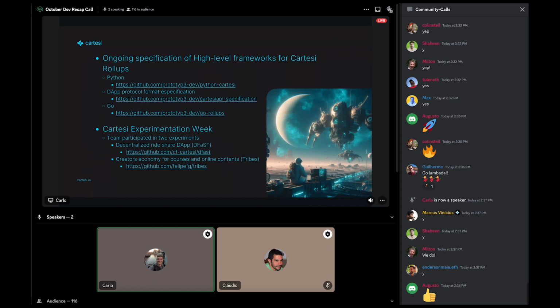We still have the ongoing high-level frameworks, which are meant for making it easier and more enjoyable to develop new dApps on Cartesi. The Python one advanced a lot this month, along with the specification for the dApps protocol, which hopefully at some point will start generating code automatically for the client and for the server side. And also the Go framework advanced a bit as well.